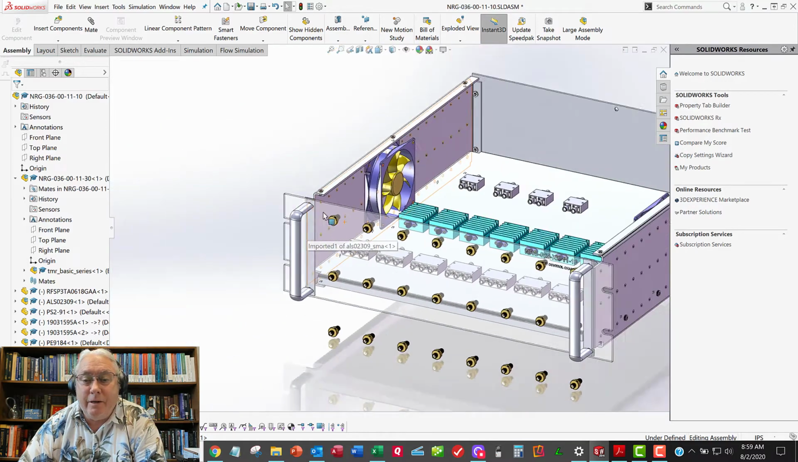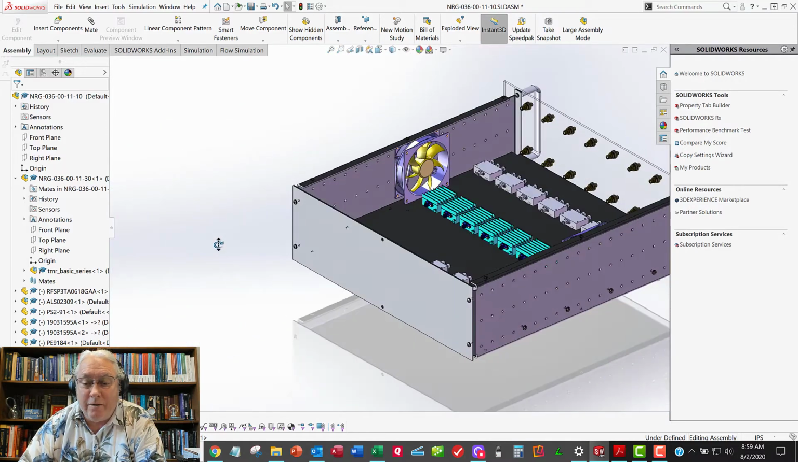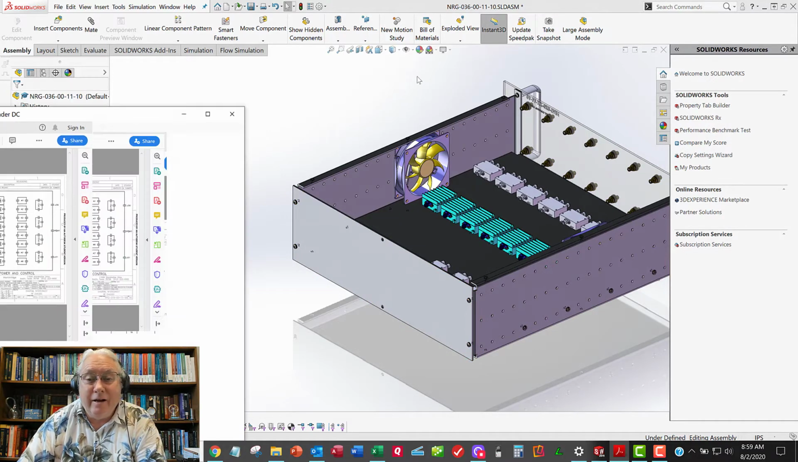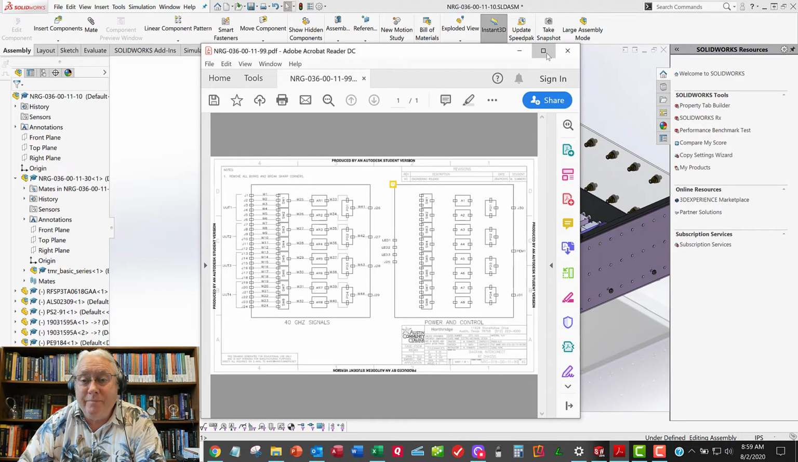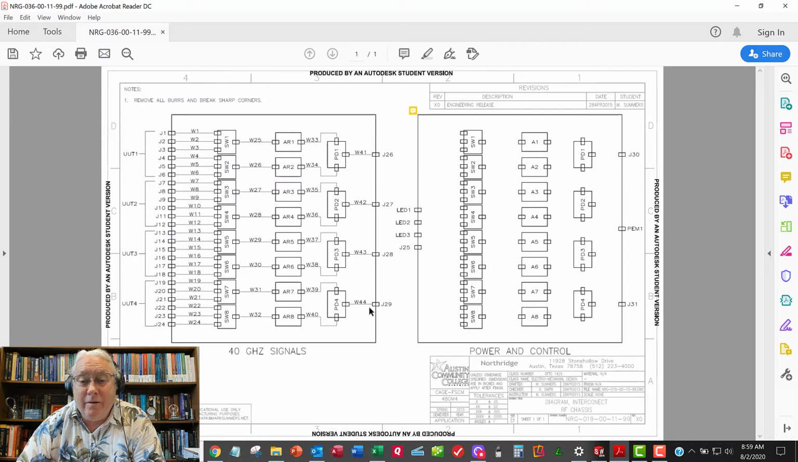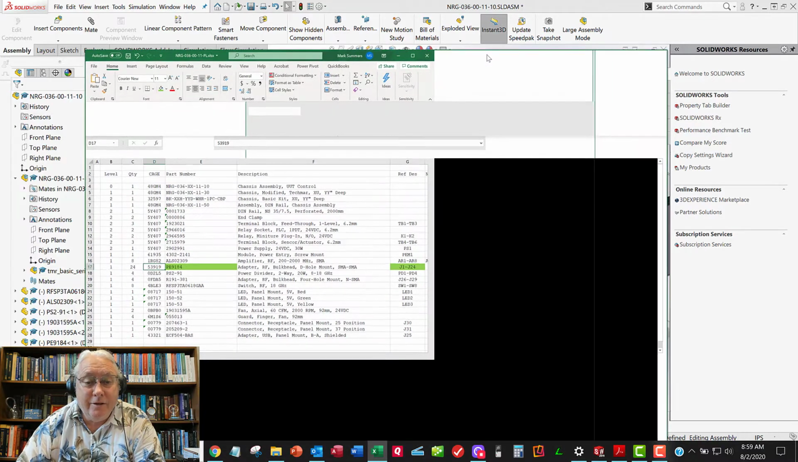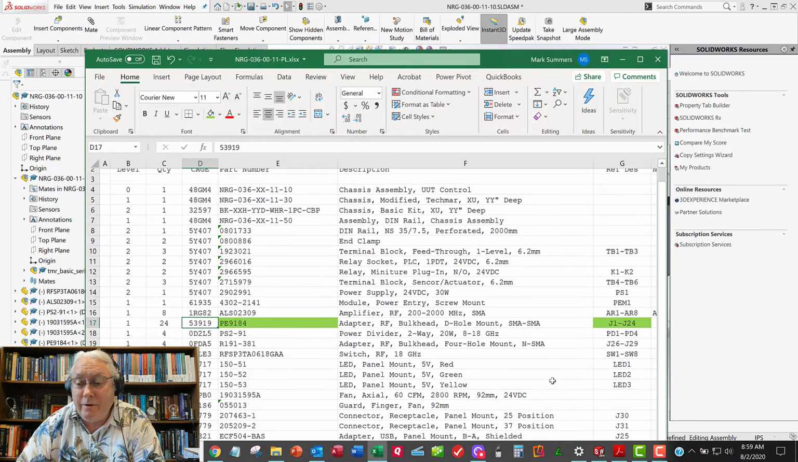Let's do the same thing on the rear panel. Let's throw something on the rear panel. Let's go back to our interconnect diagram, which is the key to the world. And on the rear panel, let's do one of these signal power and control connectors. So what is J30? Let's put J30 on there. So J30 happens to be on my parts list, hopefully. J30 is somewhere right here.